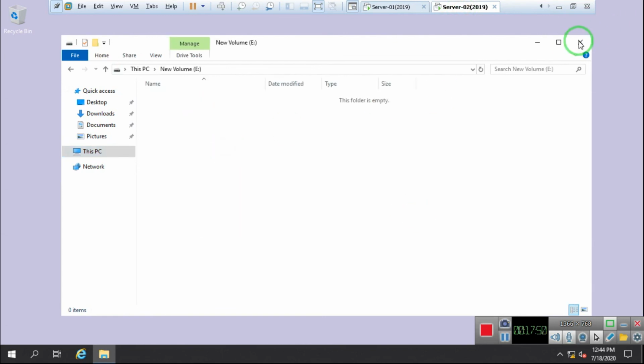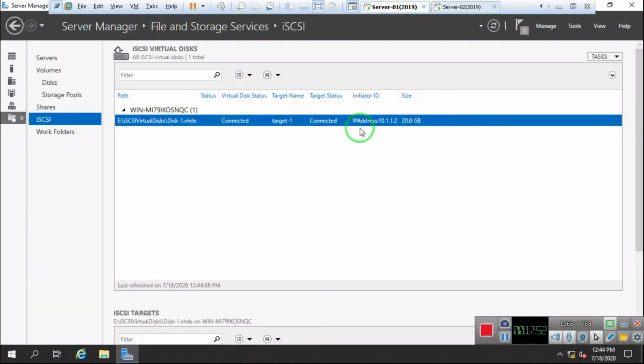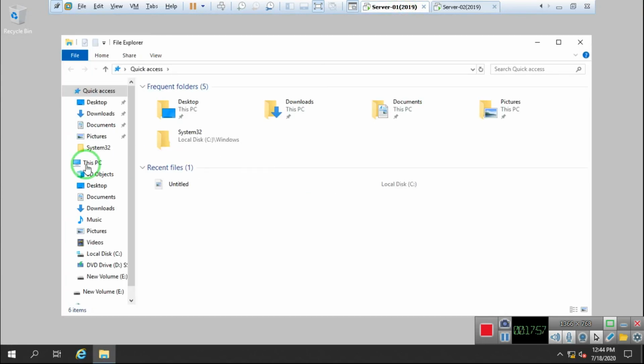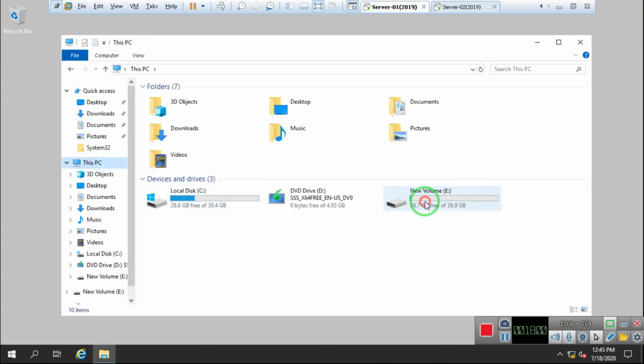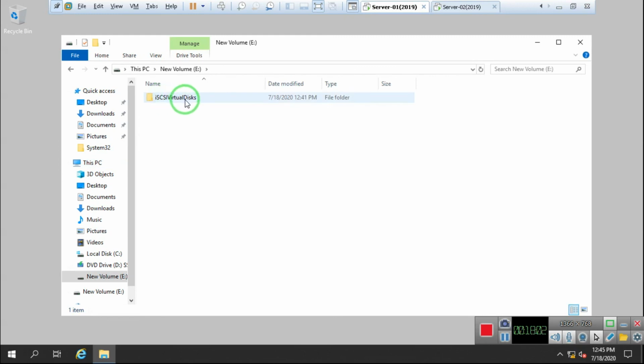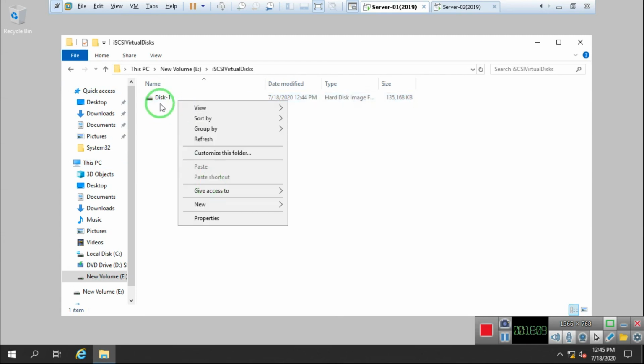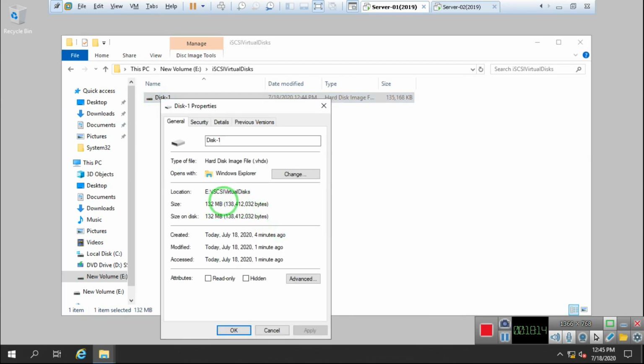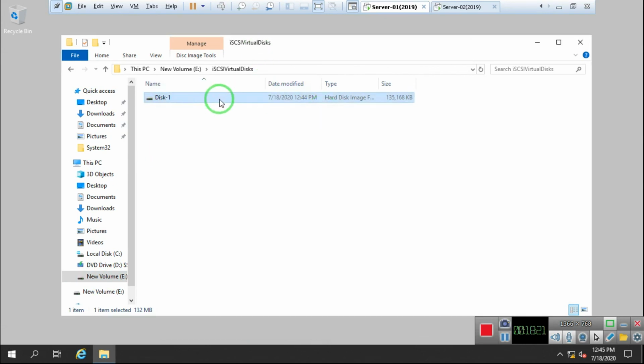One more thing I want to show you: go to server 1 again and close Server Manager. Now I open File Explorer, and in the E drive we have the iSCSI virtual disks. If I open this, it shows the disk 1 we created, and right now it occupies 132 MB of space, because I have not saved anything there yet. So it saves everything in my server 1.